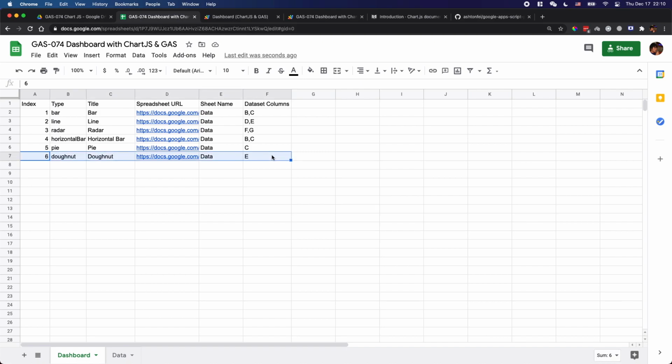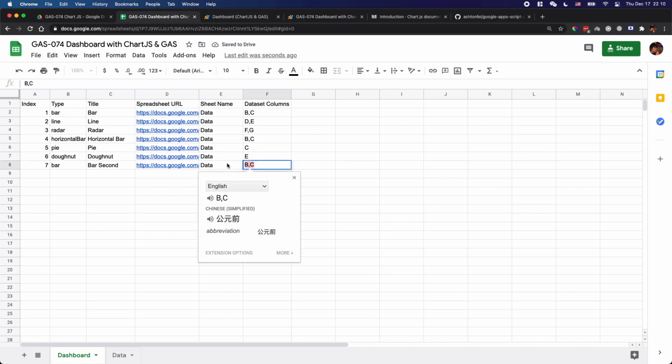If you need to add a new chart, let's say we need to add a new bar, you copy this line and paste it here, rename it 7, and this is bar second, and let's choose the data set from maybe E, F, G.